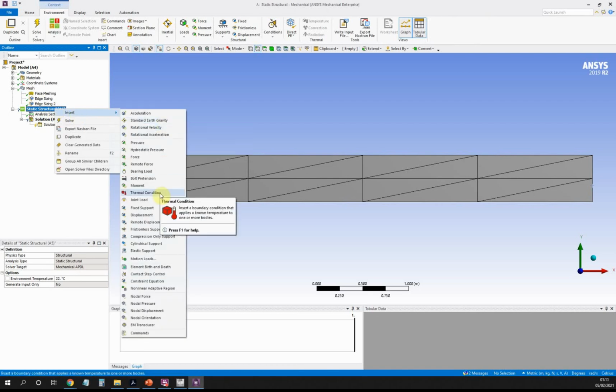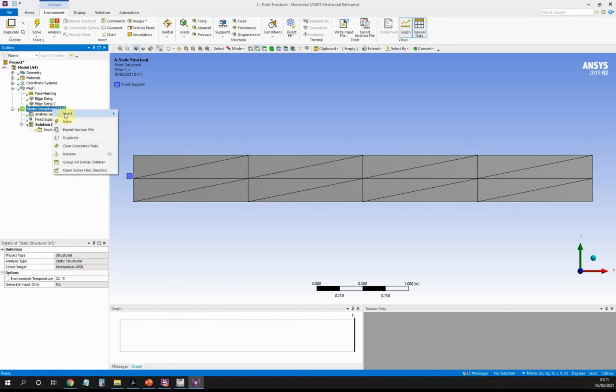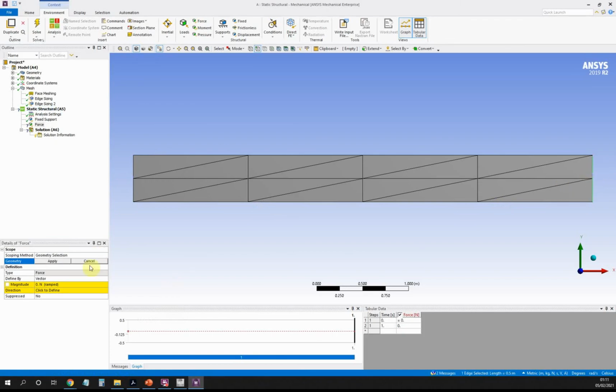And the first thing I want is a fixed support. So I want a fixed support on that end and just go OK. And the next thing I want is a force on the opposite end. Click that, go OK. I don't want a vector, I want it in components.